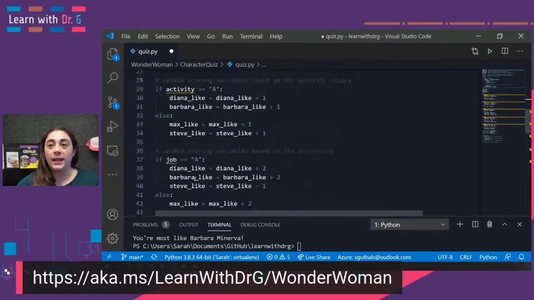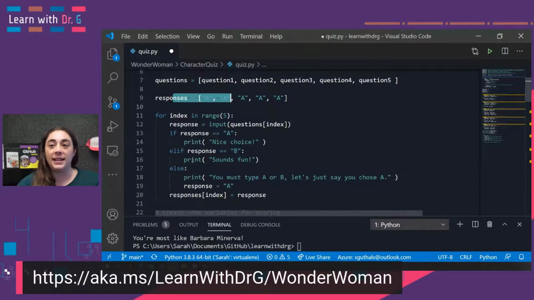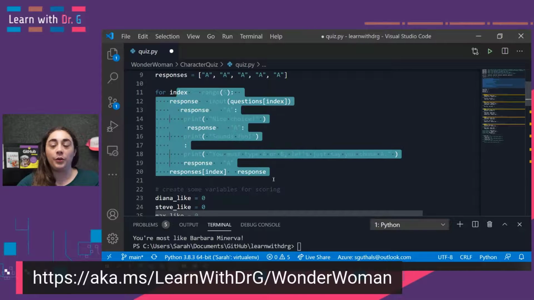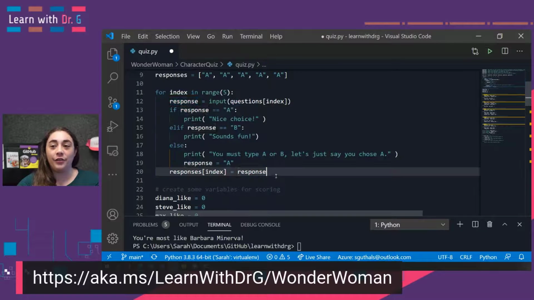So we haven't done that quite yet. But so far what we have is questions 1 through 5. We ask them all. We save all of the responses in these. And then we've looped through and gathered all of those. So this is the part that's actually asking the user for information.